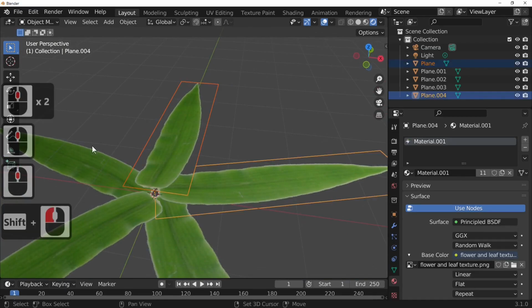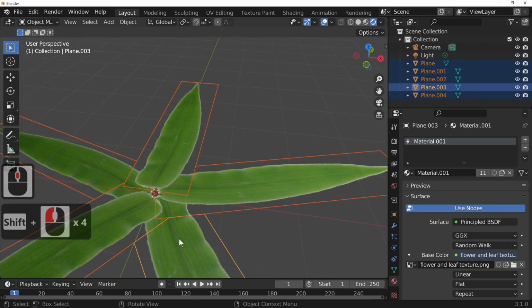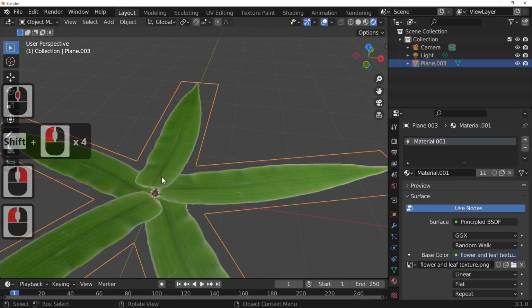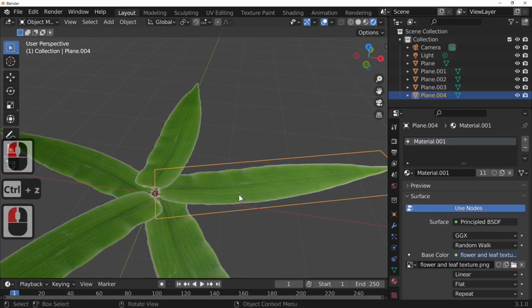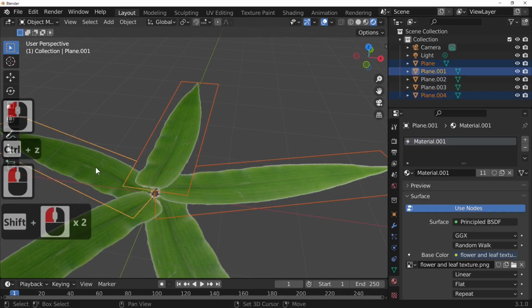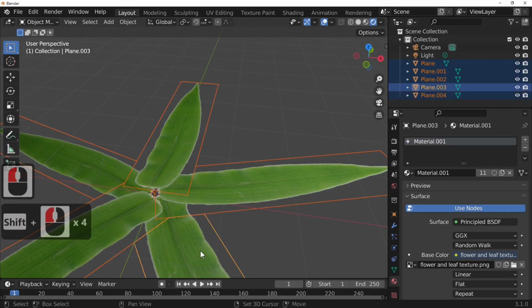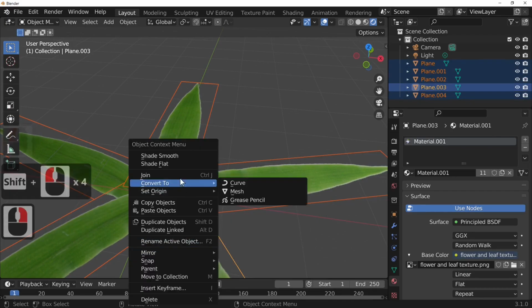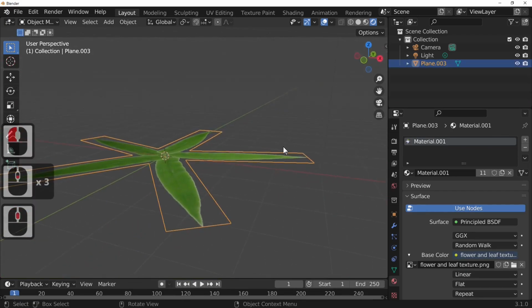I'm just going to join all these basic leaves together. I'll do Control Z, just to show you again. You hold the Shift button down and select them with your left mouse button, right click, and then join. So we've now got our leaves.